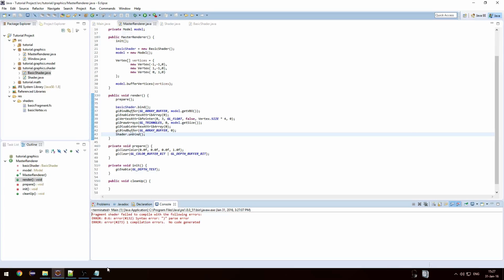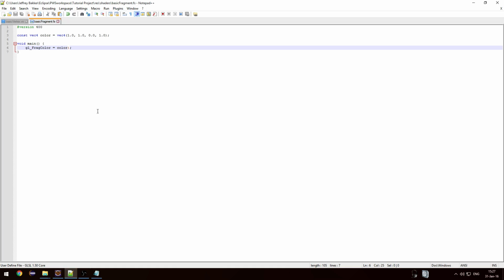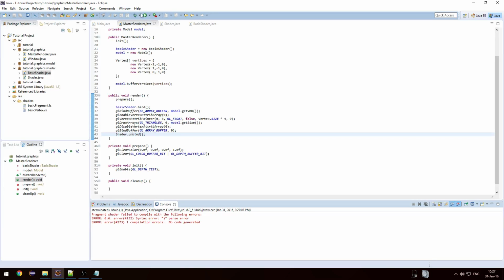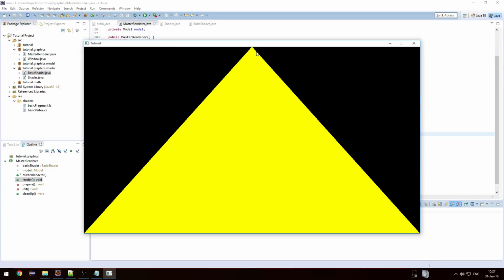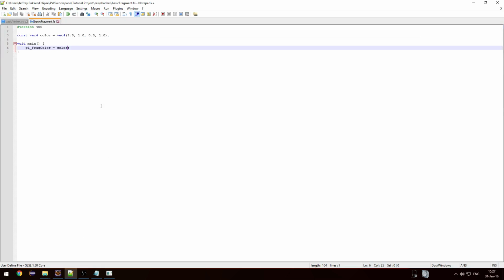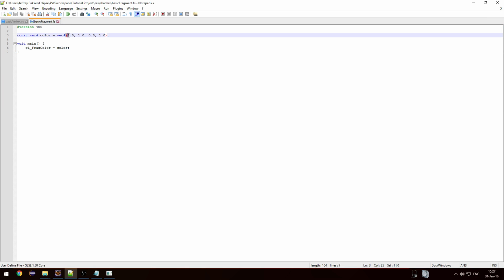Oh, what did I do wrong right now? Oh, I forgot the bracket. So that will give a result like this. It will give us a yellow triangle. But if we want to change the color, then we'll have to change this constant variable every single time.